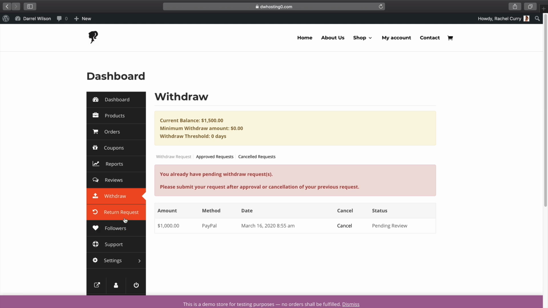It's not hard. Right here we have return requests, followers, and also support and additional settings. And I'll go through each of these step by step to make sure that you know how to manage your multi-vendor e-commerce websites.